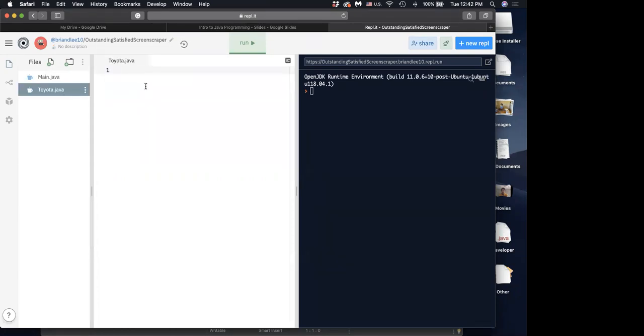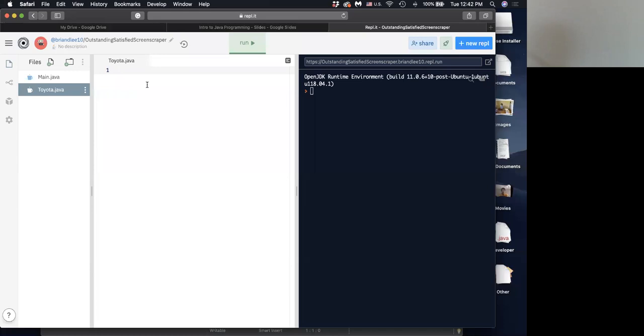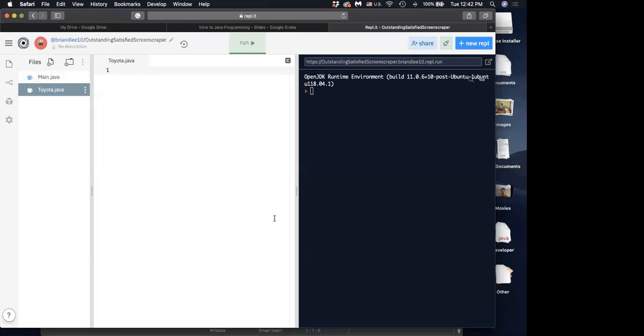Yeah, so I think it would be a good idea to go over this again. Let me just go over how you can do this on Replit, and then I'll go over how you can set up two classes on Eclipse.